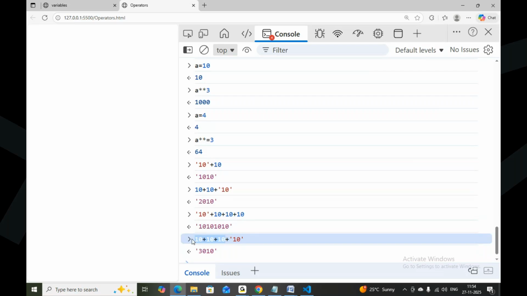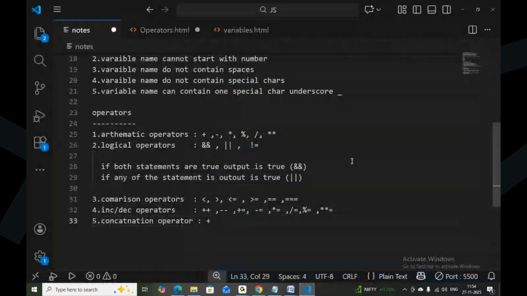In that way you have to calculate things for the concatenation operators. Okay, so these are the operators. Just try to practice in the console. Just watch the video one more time, write down the notes properly, and practice well. In the coming class we'll discuss events, functions, multiple things, conditions, loops tomorrow.